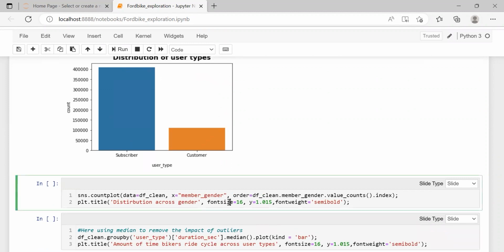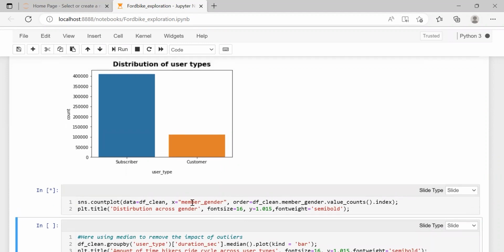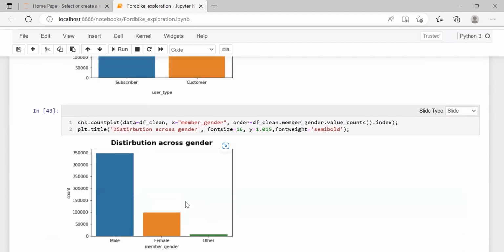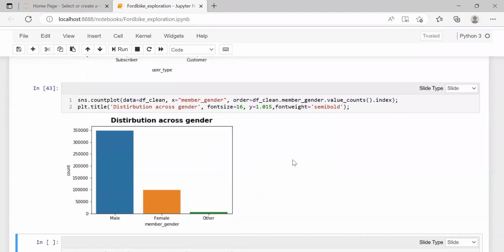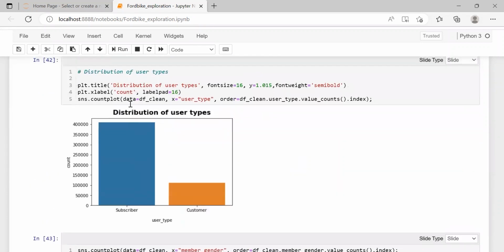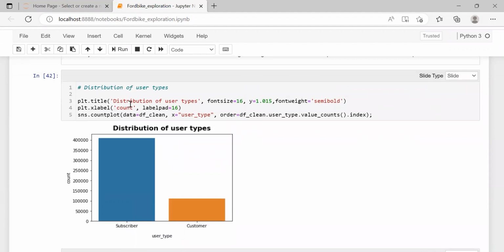Now, same thing for gender. This is my gender. But here we have one more thing, right? We have male, female, and other. So it's automatically taken. Again, let me tell you the syntax of count plot so that you can do it like that. What I'm doing is, I want to understand how many subscribers we have and how many customers we have and show it as a visualization. So subscribers we have almost 400,000 and customers approximately 100,000.